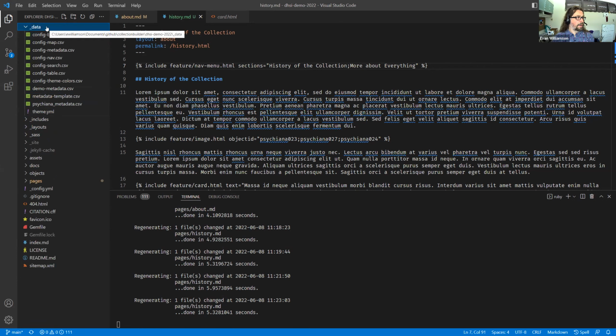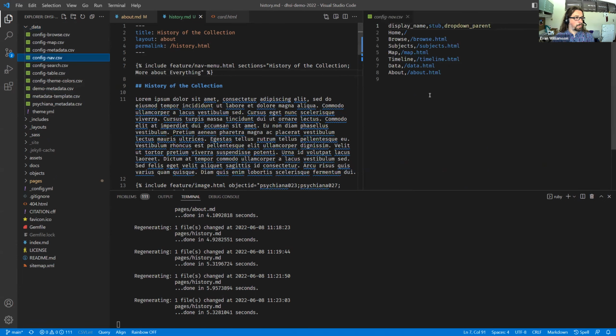We have this underscore data file where we have our metadata and all our configs. And so we go in there, and we go over to this config nav. And I like to hold Alt and click on the file so that it'll split my editor so I can look at two things at once.